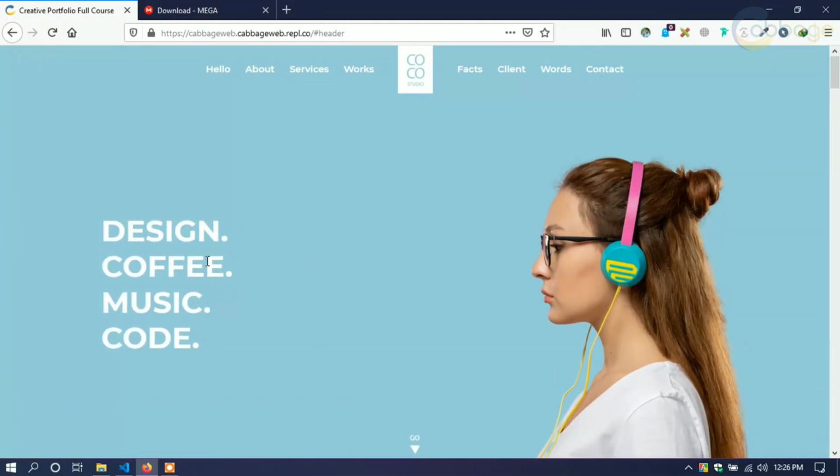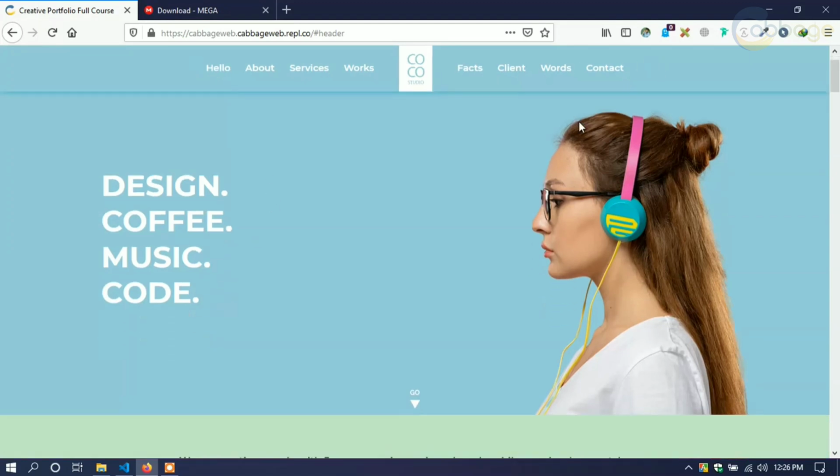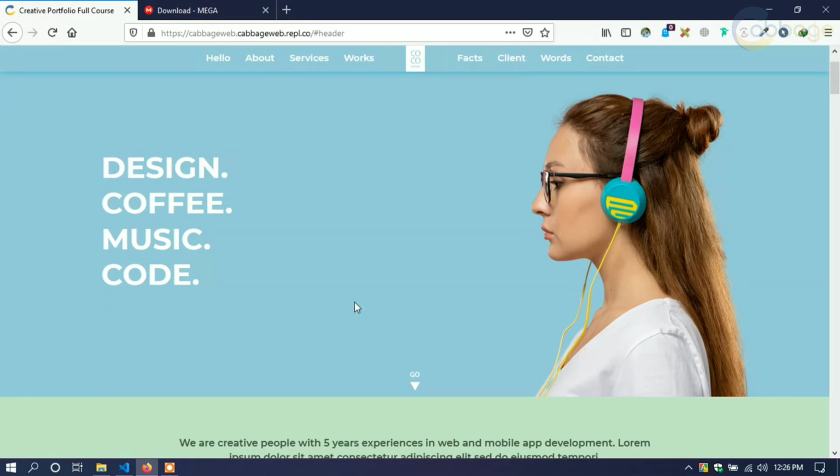Okay, in this video, I create only the hero section. In this section, we can see at the top side the navigation bar. This section is very simple. In this section, we can see on the left side some text and on the right side one image. That's it. Okay, let's go.